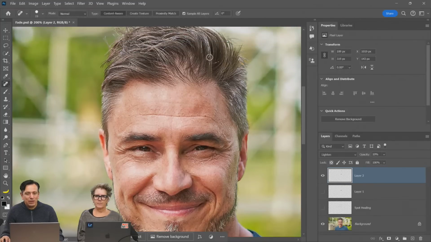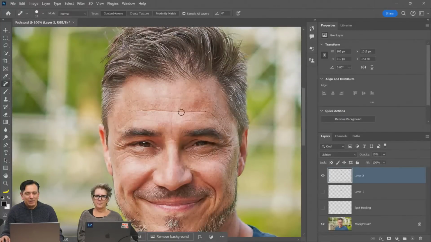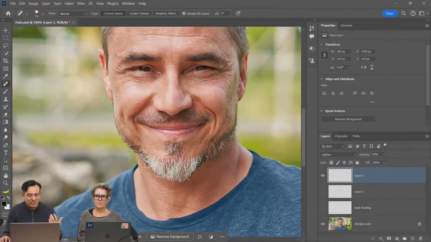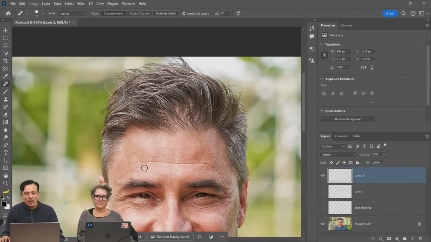And this, like a couple flyaway hairs here, a couple wrinkles here, a couple wrinkles there, reducing the intensity, not removing them. Yes.